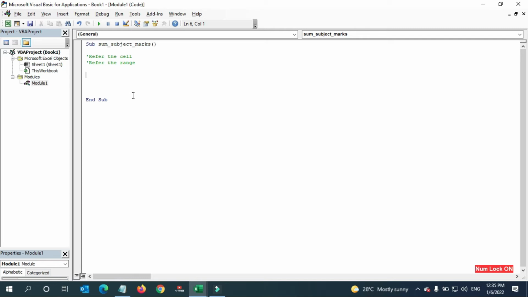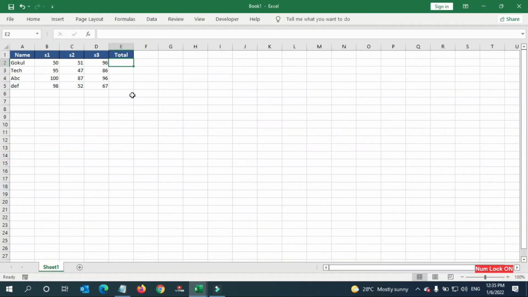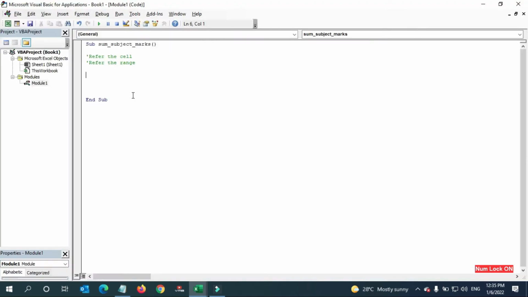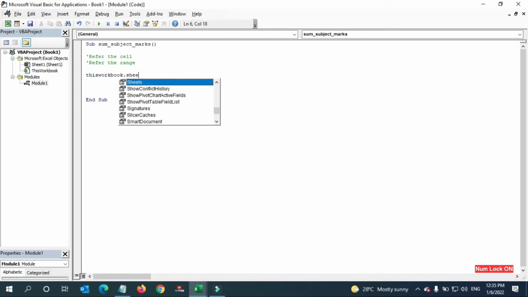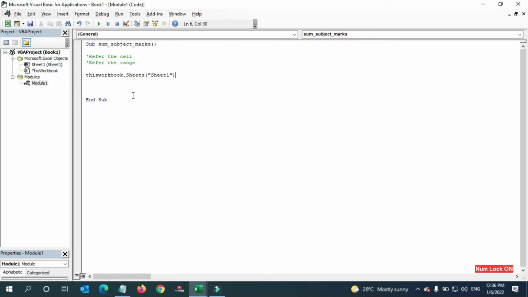Now we need to sum the values of columns B to D. That's our task, right? The values are to be given in column E. Now what we can do is ThisWorkbook.Sheets("Sheet1").Range("E1") is equal to, we have to add the values of all the columns from B to D.